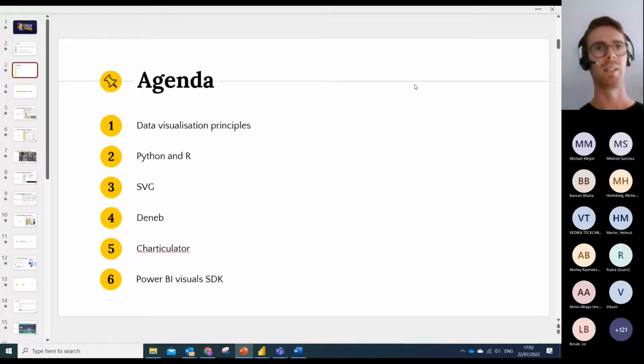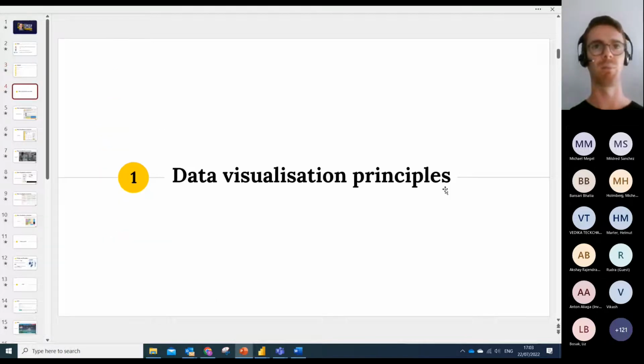So the agenda for today consists mainly of 5 different visualization techniques I want to walk you guys through. But before we get stuck on that, I think that first point is really important, the data visualization principles I want to highlight to you. And I think that's really important to set the scene and to make sure that the techniques we're going to apply are effective.